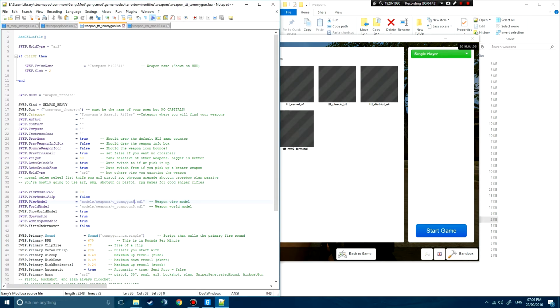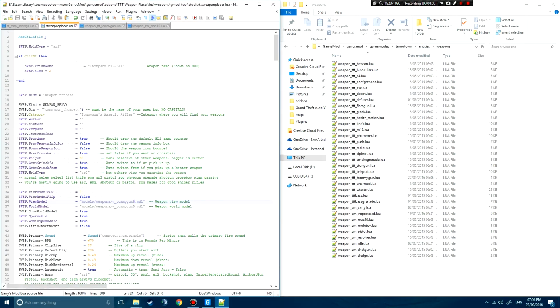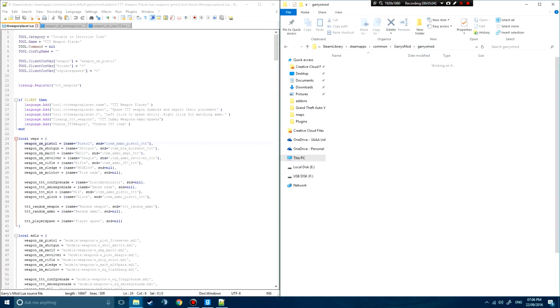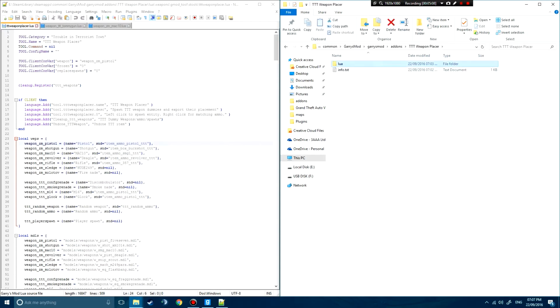Okay, so the next thing is to actually save this. Make sure that it's saved in this folder right here, the TTT entities weapons section. Okay, so next we want to open up the TTT weapon placer shared thing.lua. That's this section here, which we can get to by going to Garry's Mod, add-ons, and then it's that folder we converted in the very beginning. So lua, weapons, gmad tools, and so on, and here we are.